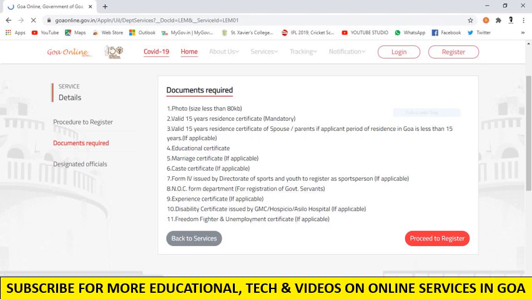Next, the documents required, a very important thing. You need to keep all these documents ready with you before you start filling the form, so that you don't face any problem afterwards. First, you need a photo. You have to scan the photo and keep it, and it should be less than 80 KB in size. The valid 15 years residence certificate is a mandatory document. So keep this ready.